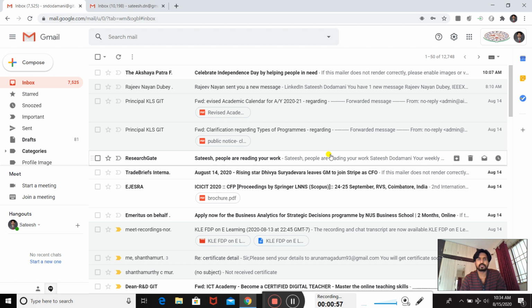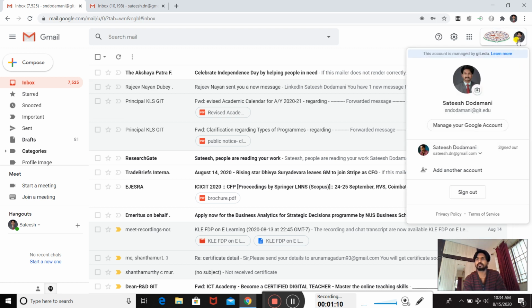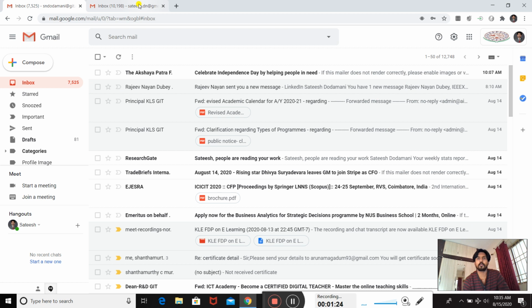To do this, we need to log into our mail account. We should have a Gmail account for this. Now, I already have two Gmail accounts. One is my professional mail ID, that is sn.money at git.edu, and another one is satish.dn@gmail.com. I have already logged in to both of these email IDs, and I have opened them.